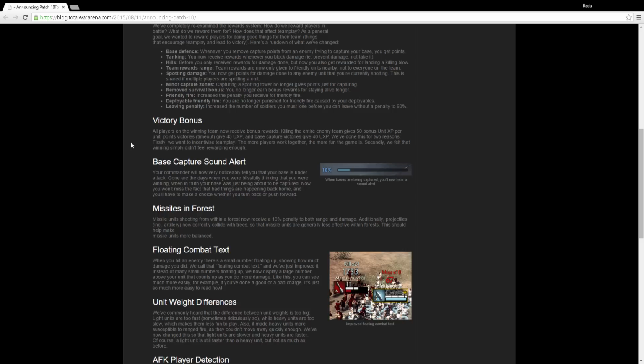Now let's see, tanking. You now receive rewards whenever you block damage. Prevent damage, not take it, that is. So, not too sure about this one. I guess it's okay, for the most part, it's gonna be okay, but sometimes there might just be people farming it, I suppose. We'll see. Now, you also get rewards for killing, which is fair enough, I guess. Now, for team rewards, range, and that is good, that no longer the whole team gets the rewards. Yeah, I really like that change as well.